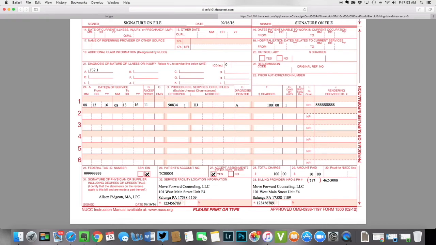Under D, this is where you put the CPT code. CPT codes are universal, so they're always going to be the same for every insurance company. A 90834 means a psychotherapy session that lasted between 37 and 52 minutes. So that's what I did. So that's the code I'm using.